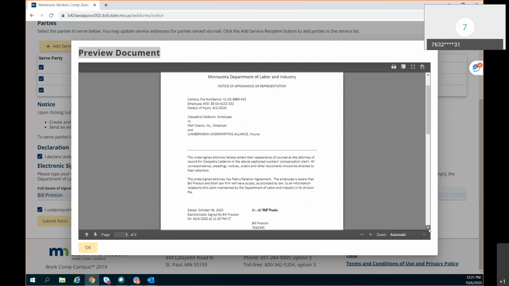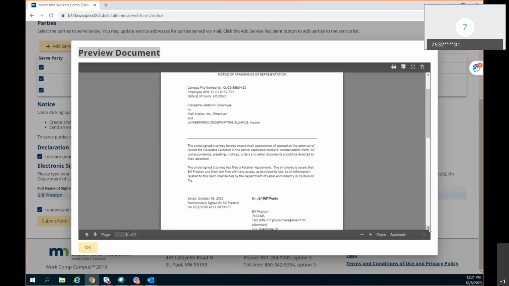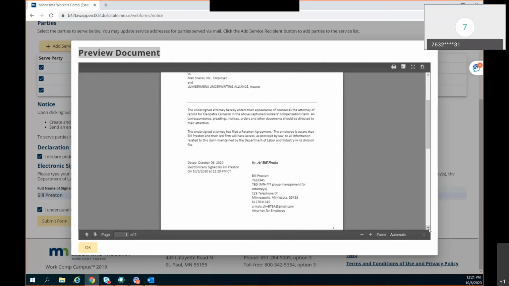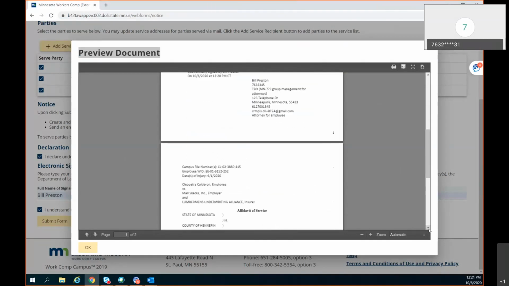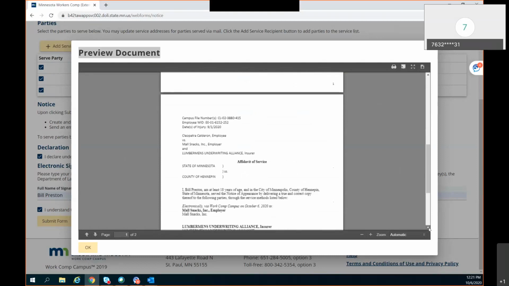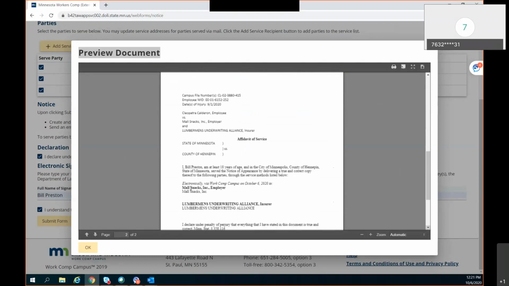You see the CAMPUS file number, the employee ID, the date of injury, and then all the information for the parties, the e-signature that's provided there, along with the affidavit of service with the electronic service list. There you go, Brian.